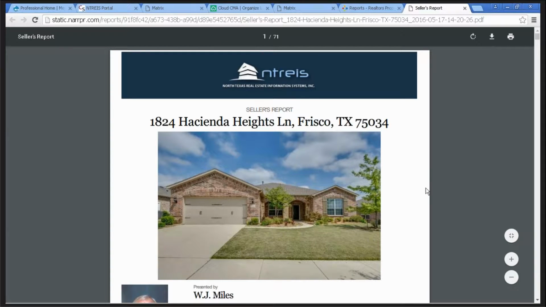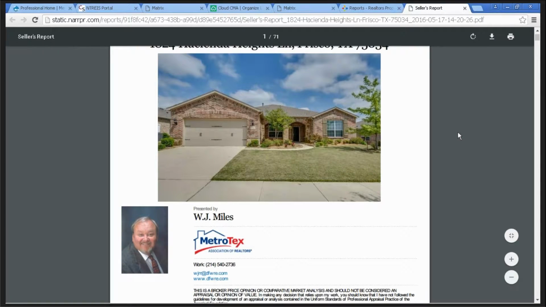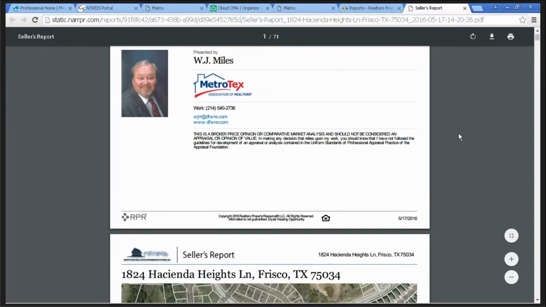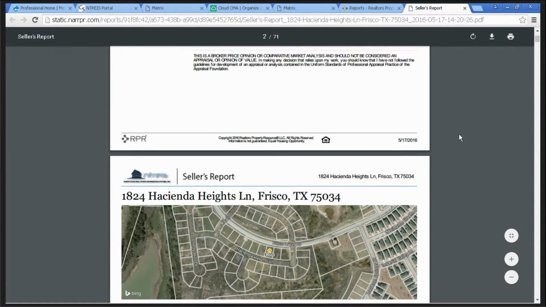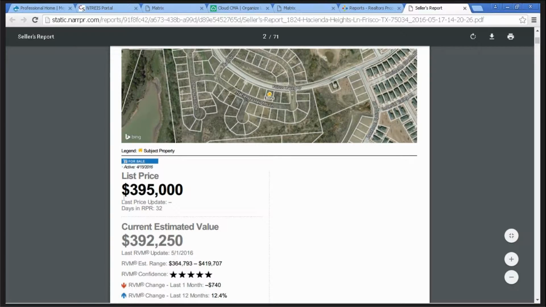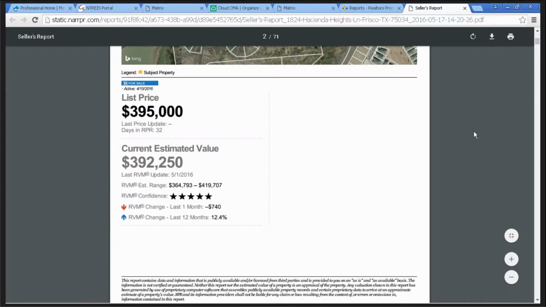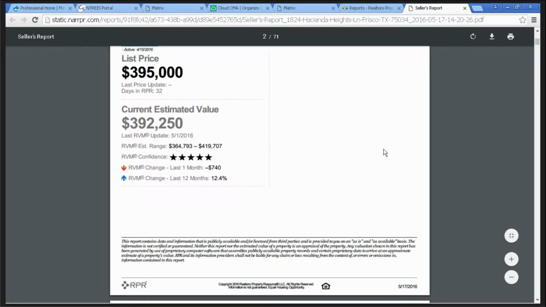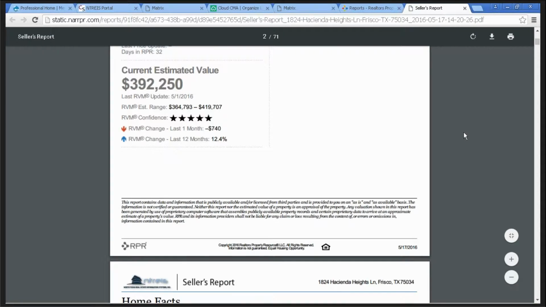Boom. So on the first page here is our cover sheet, has the address, picture of the property, your contact information. Then it's going to show the property in the neighborhood, where it is with the subject property. Then it goes right into pricing. Okay, here's the list price, here's the current value of it. If you had made adjustments, it would show the adjustments that you did there.